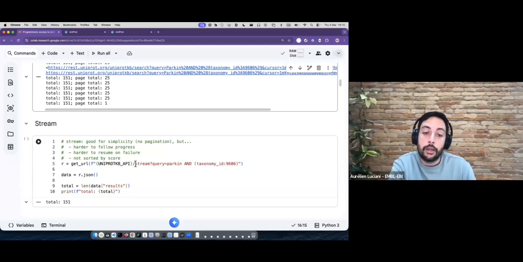You do have trade-offs by using this approach, in that it's harder to follow progress. So here for 151, it's not too big of a problem, but if you want to have thousands, potentially hundreds of thousands of entries, then you will get the request, you will get results back, but you will not be able to know where you are in your request. Also, if there's any failure during the download, then you will need to restart from scratch because you cannot resume the Stream API. You will need to redo the query from scratch.